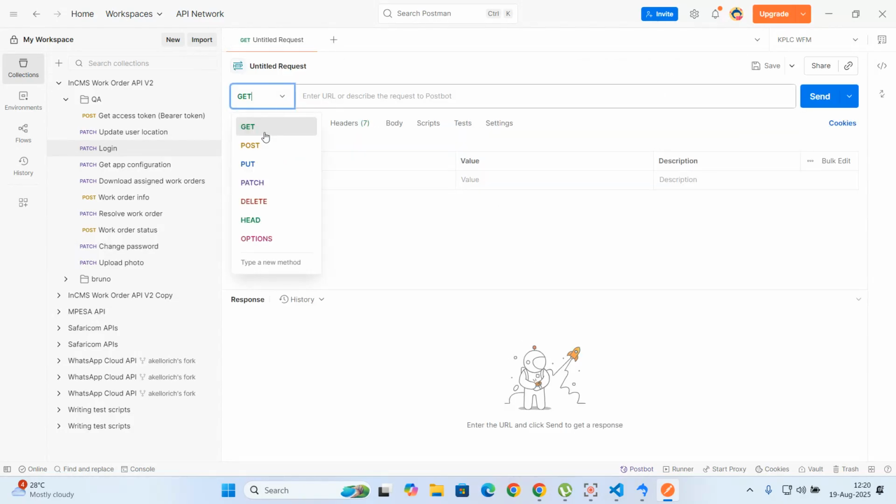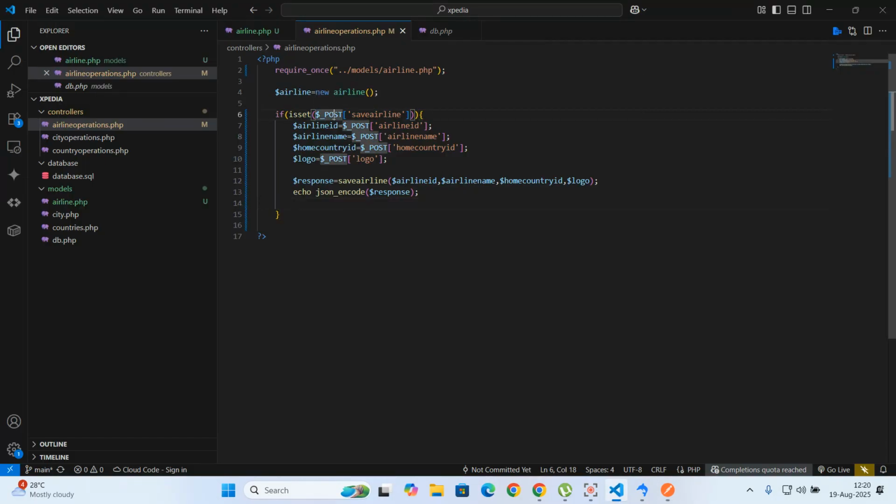This new request is going to be a post request because if you can see my code here, I've said post, which means when somebody says post and they say save airline, then I'm going to pick all the things from the form that they are posting and test to try and save that airline and give the user a response as appropriate. So it's going to be a post event.